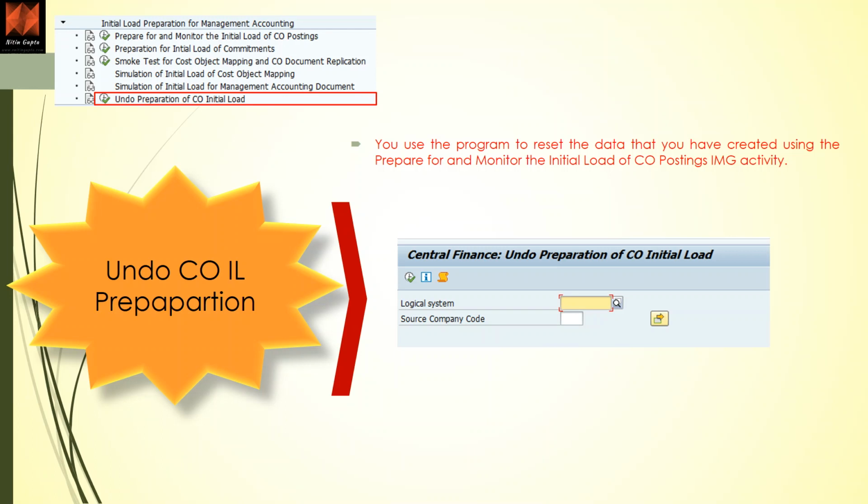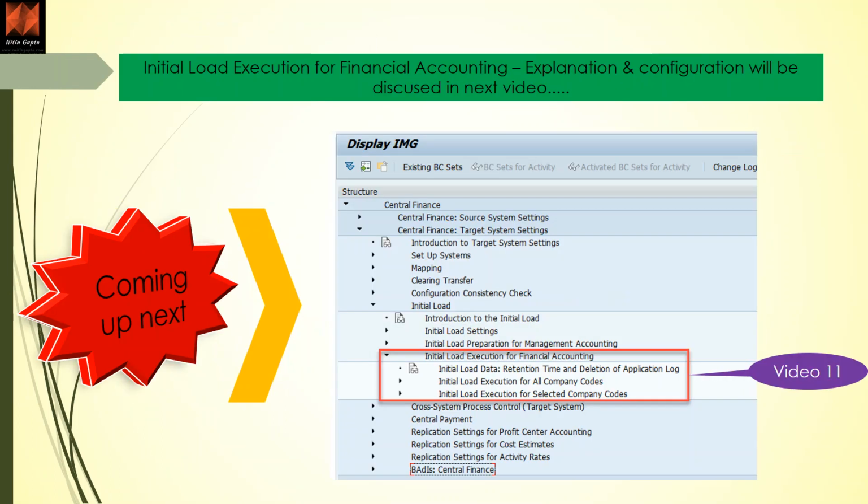When we come to simulation of initial load of cost object mapping and simulation of initial load of management accounting documents, these two topics we will cover when we come to SLT configuration. When we cover the SLT execution, we will cover these two topics in detail. That's all for today, and in the next video we will be covering initial load execution of financial accounting. I will cover the configurations, I will cover the execution, what needs to be done in this node of configuration, what are the execution steps. One by one we will talk about those.